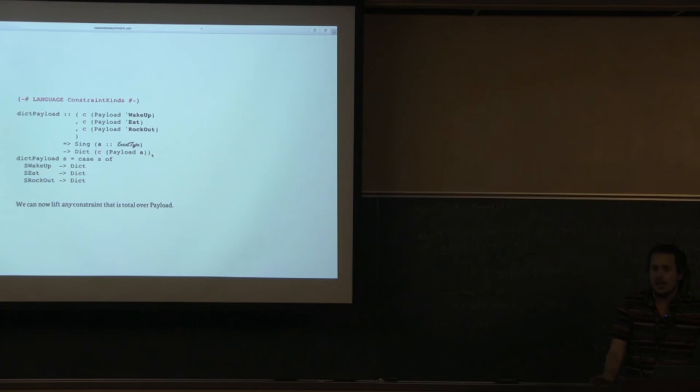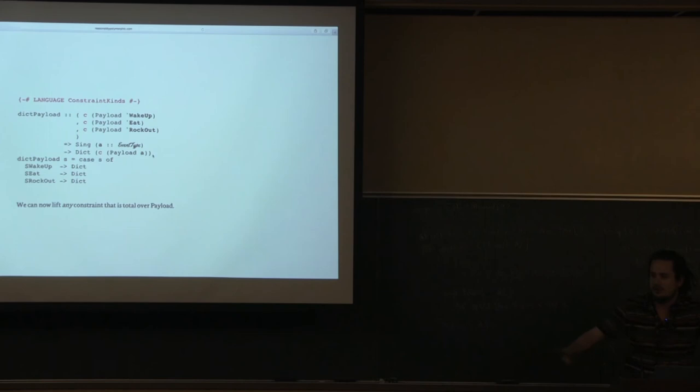So that means I can get Eq for free, I can get Ord for free, I can get anything for free as long as it works over every payload. And so now I don't need to keep multiple copies of toJSON and fromJSON. I just write this one function. This is some boilerplate I need to write. I could Template Haskell it away, and probably should. But this is cool, right? There's less work I need to do now. I can toJSON, fromJSON, I can do whatever I want with this one function.